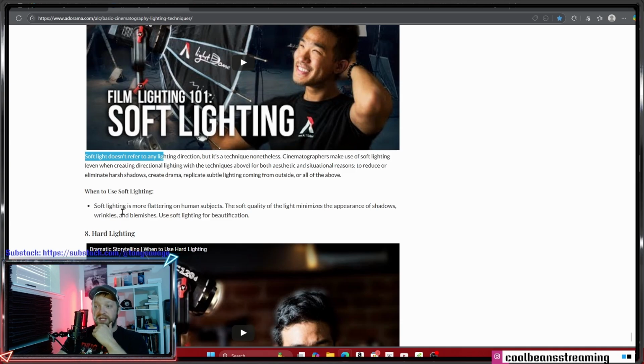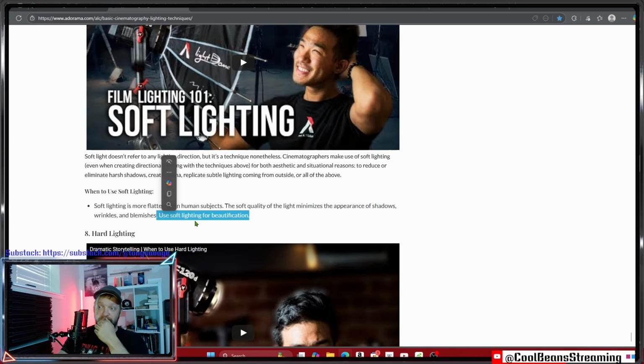Okay, so soft lighting is more flattering on human subjects. The soft quality of the light minimizes the appearance of shadows, wrinkles, and blemishes. Use soft lighting for beautification. Okay, so that's really the sentence that we're kind of looking at, right?